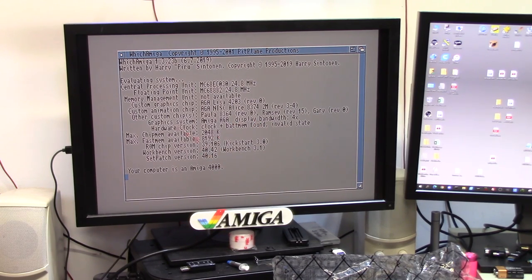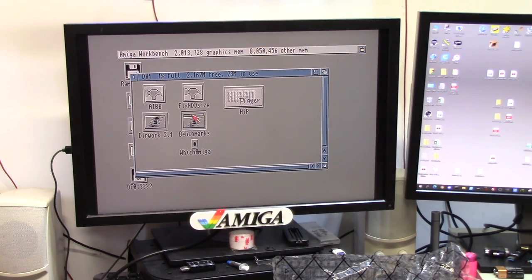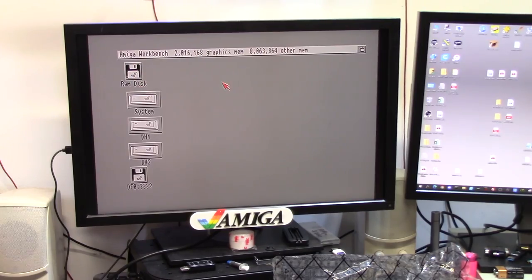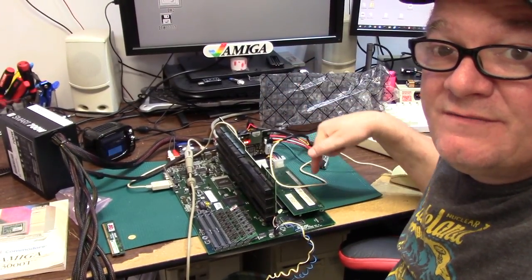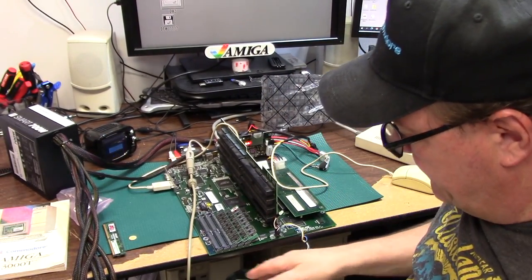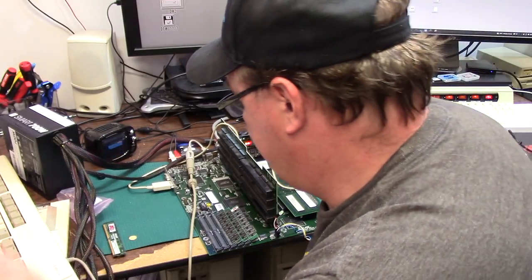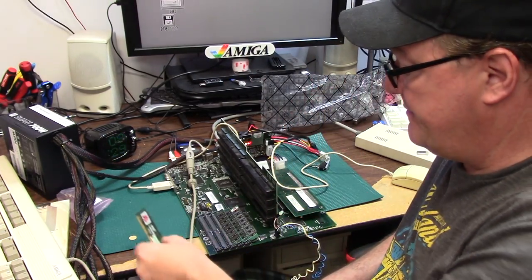You're a 4000. Groovy, groovy. Benchmarks. But you get the idea. So anyway, that is another Amiga 4000 with very expensive parts tossed in. And we'll be back in action. And I gotta find another RAM chip for this if I can.